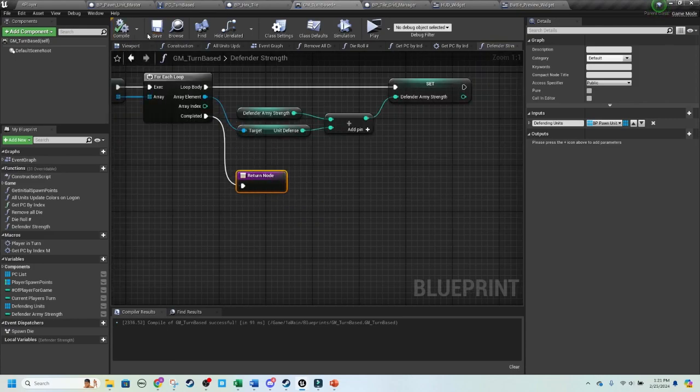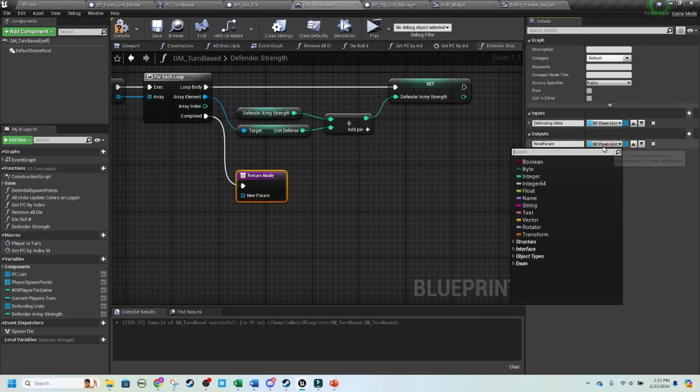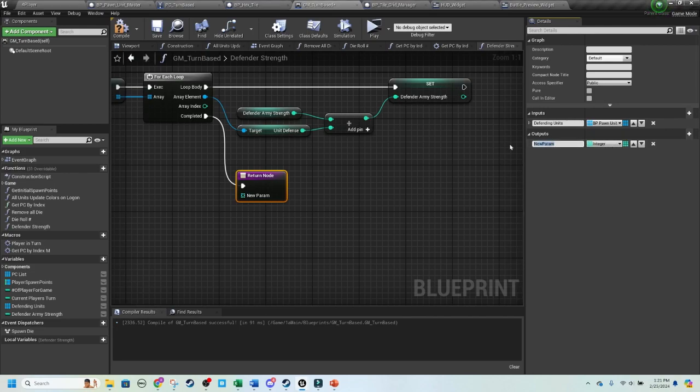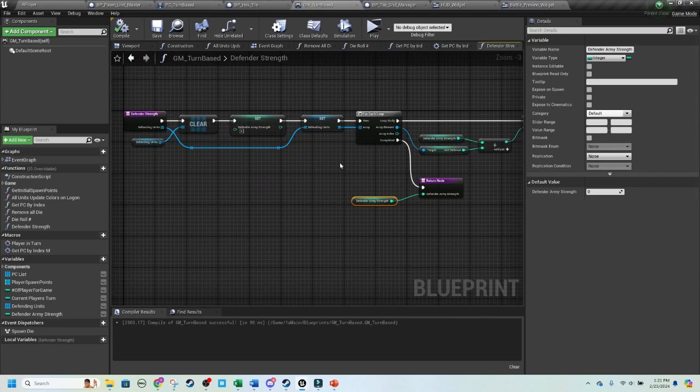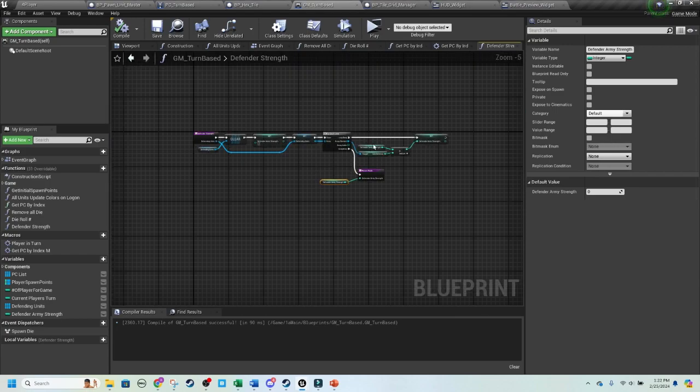I think that's all we'll need. Actually, let's do an output as an integer, and we'll call this defender army strength. And this will be a single variable. Let's pass this through. Okay, so this is good because this will be set on the game mode, which is where you generally want logic to run on the server. Instead of having each player controller run this, we'll have the game mode do it.